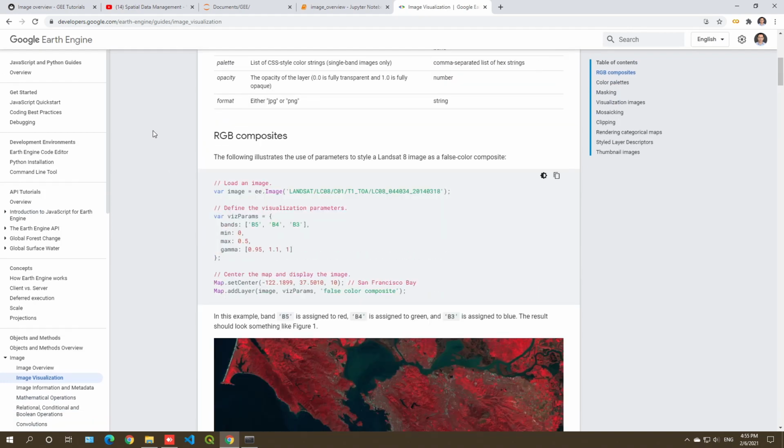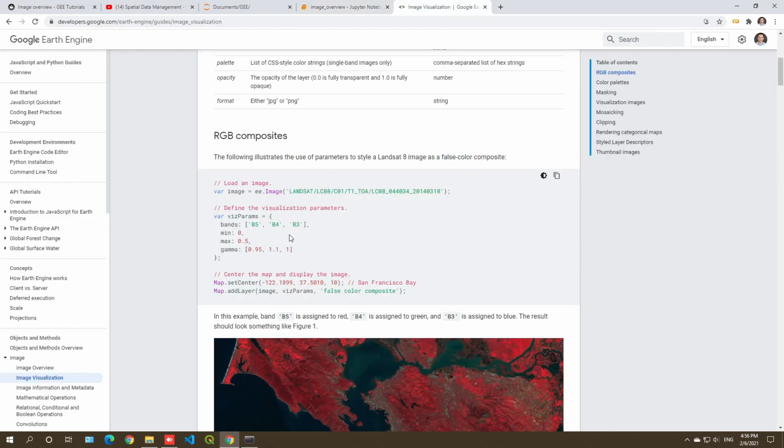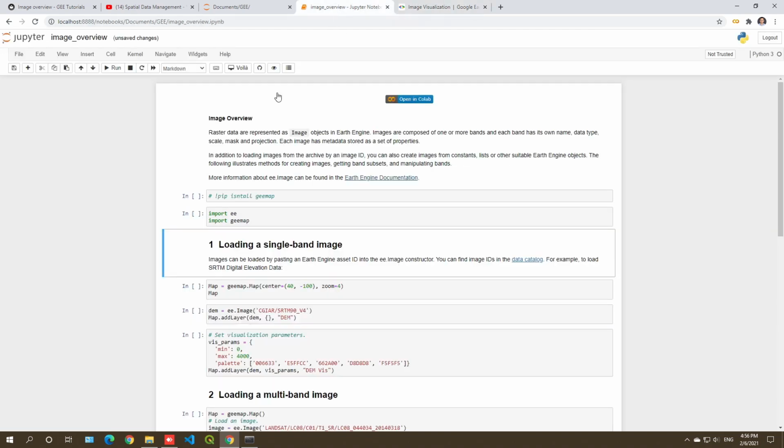Keep in mind that in the Earth Engine documentation, the examples are provided in JavaScript. So I'm showing you how to use Python and Gmap. The syntax is very similar. There are some minor differences. So if you read the documentation and you can understand it, you should be able to also understand Python. Okay. So first of all, let's talk about image.